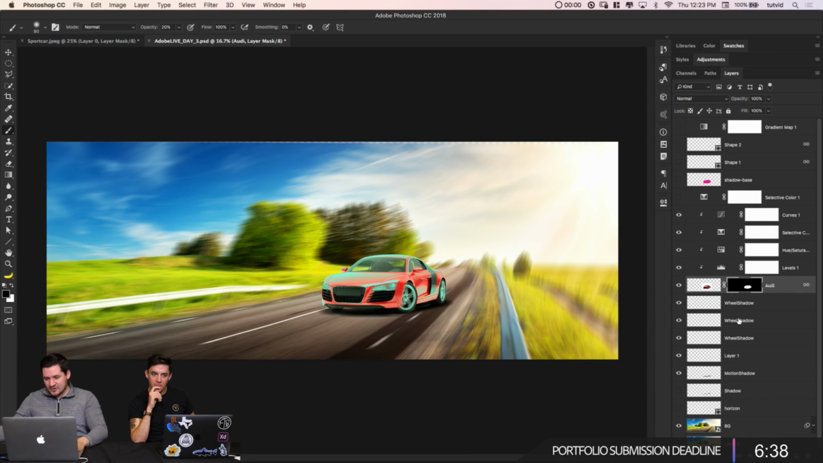All right, and the shadow is way too heavy, especially for a moving car, but we're gonna live with it, I think, at this point. I'll take the motion shadow, I'll just reduce the opacity a little bit. Something sort of kind of like that.